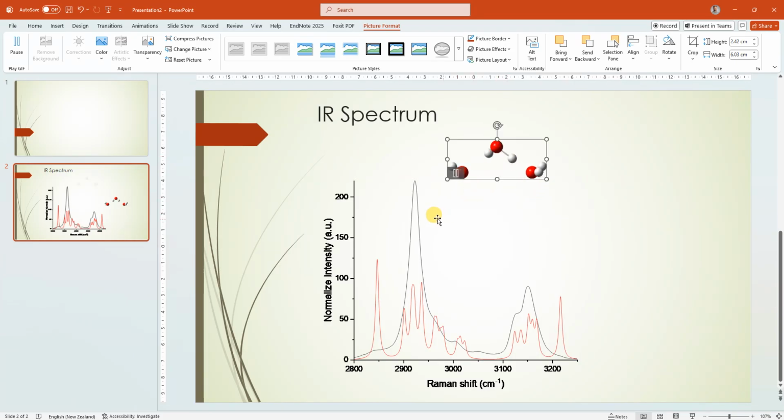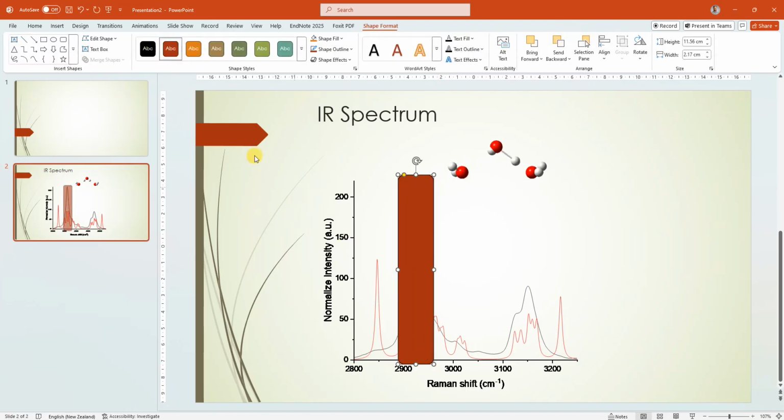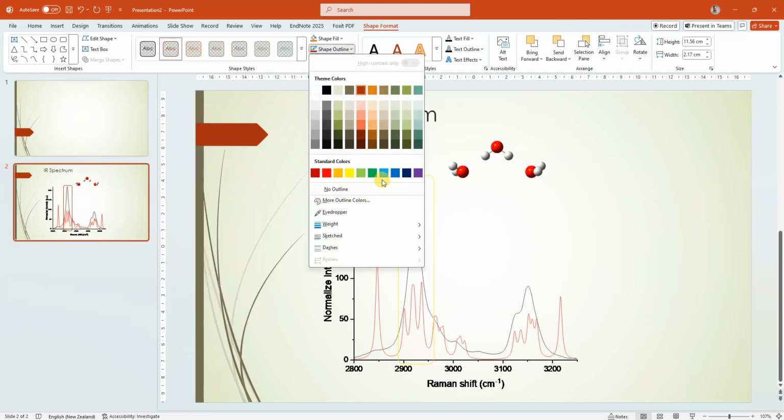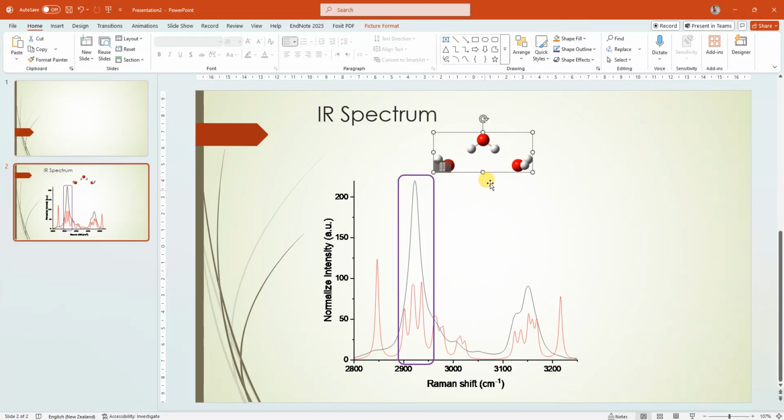For example, it belongs to this one, and I can easily insert a shape saying that this vibration belongs to this area. From here, you can make it transparent, and for the outline, any color, you can make it a bit bold. And that's how you can easily remove the backgrounds of such figures, such animations in GaussView, and then use them with ease in Microsoft PowerPoint.